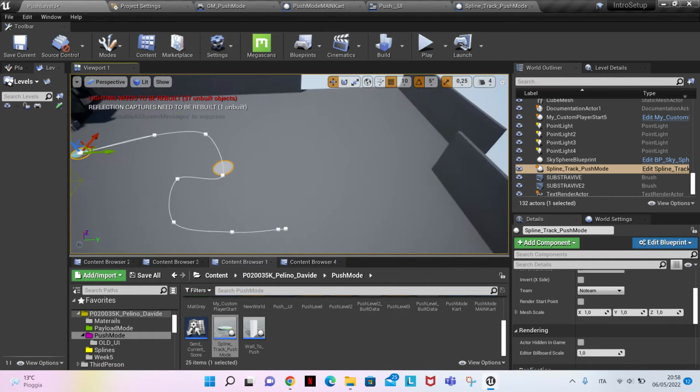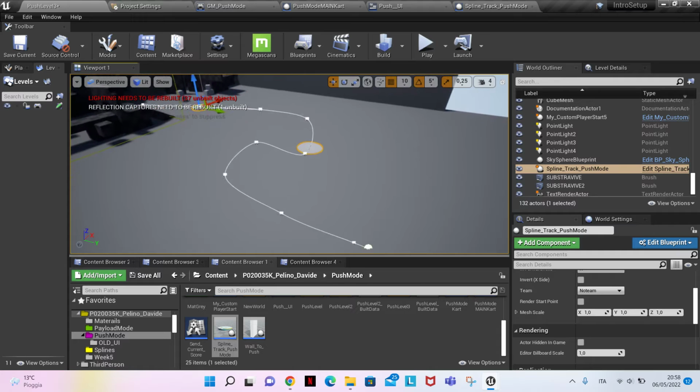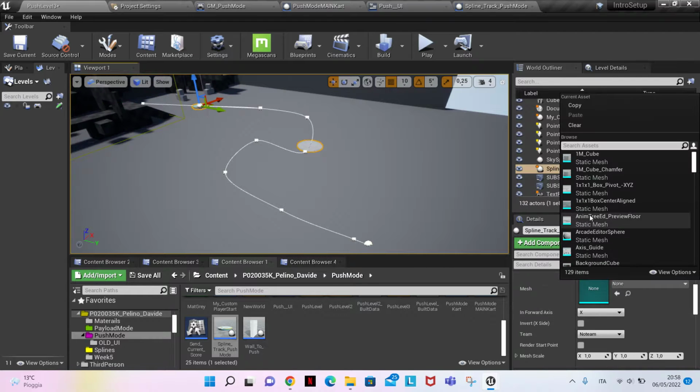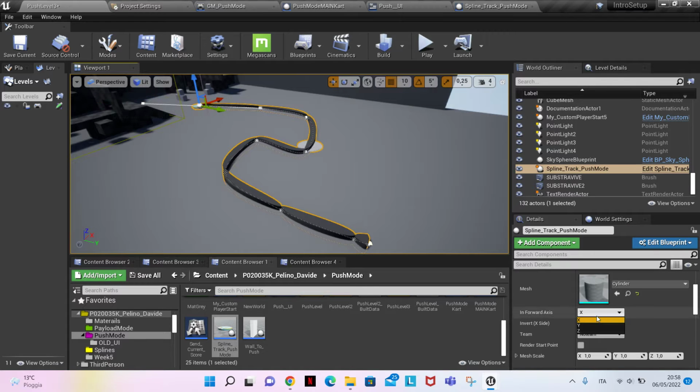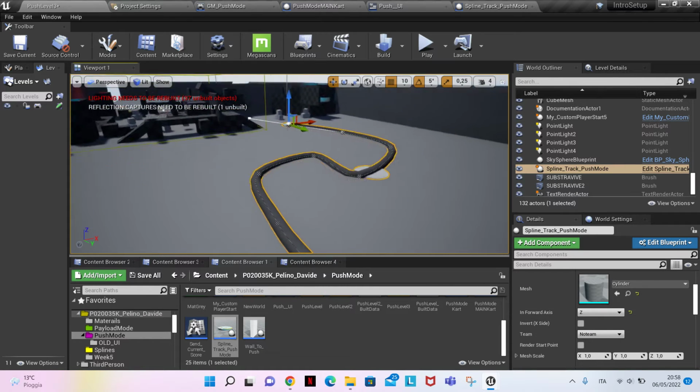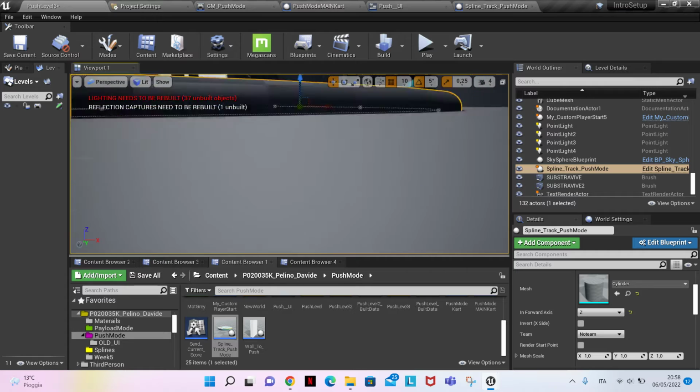It's just an example. And so the second thing we have to do is go here on the blueprint and add a cylinder from the basic engine content. It was this one, I think. Yes. No, but let me double check. Yeah, this should be perfect.